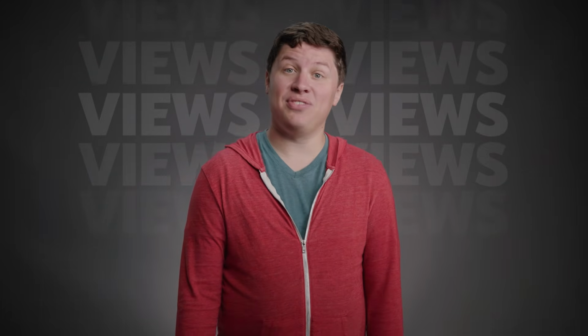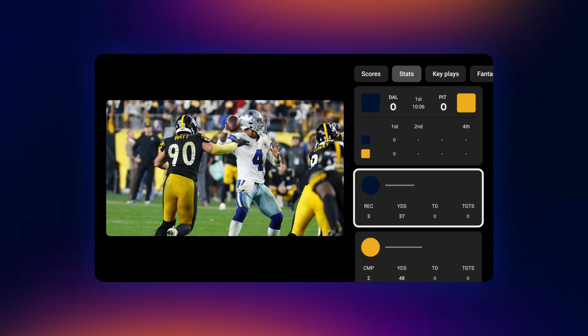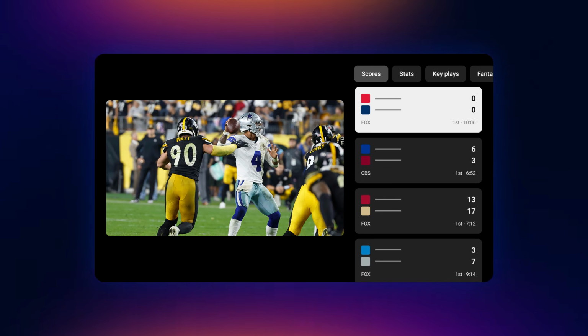Whether you're watching a game live or recorded, you have access to Views, an interactive feature that lets you see real-time team and player stats, track highlights of the game you're watching, and scores across the NFL.